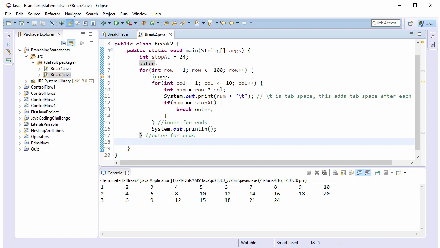In this example, we had seen that labeled statement with break can easily solve some of the tricky problems. With this, we have come to an end. I will cover continue and return statements in next lecture. See you there.